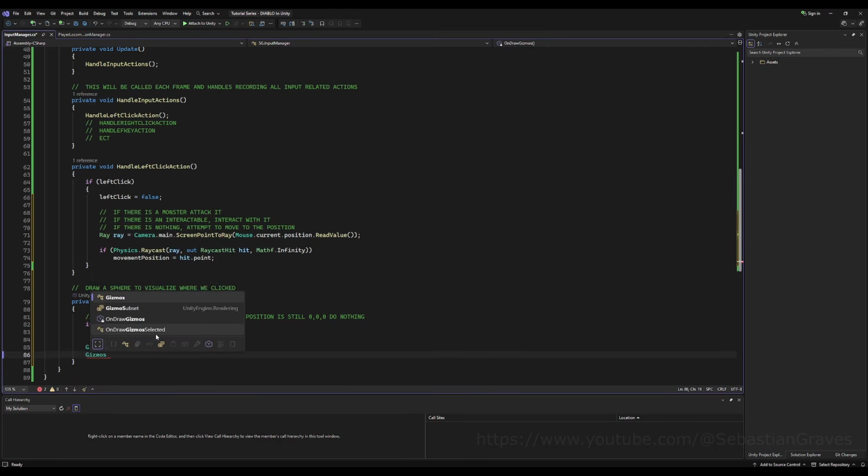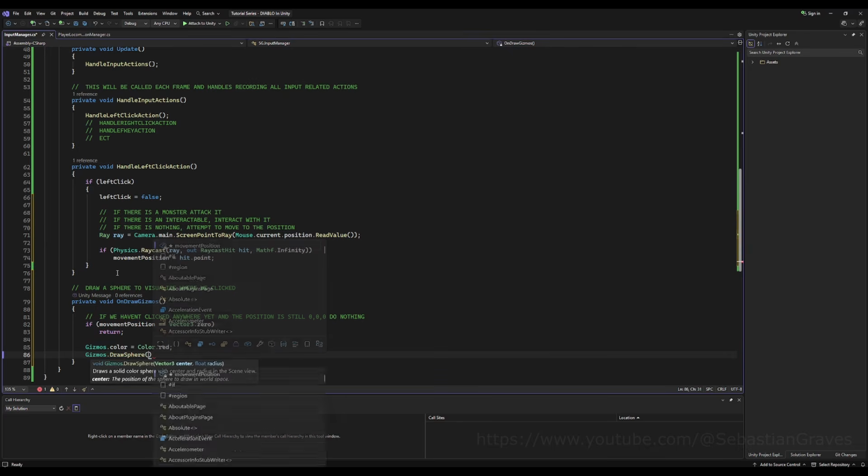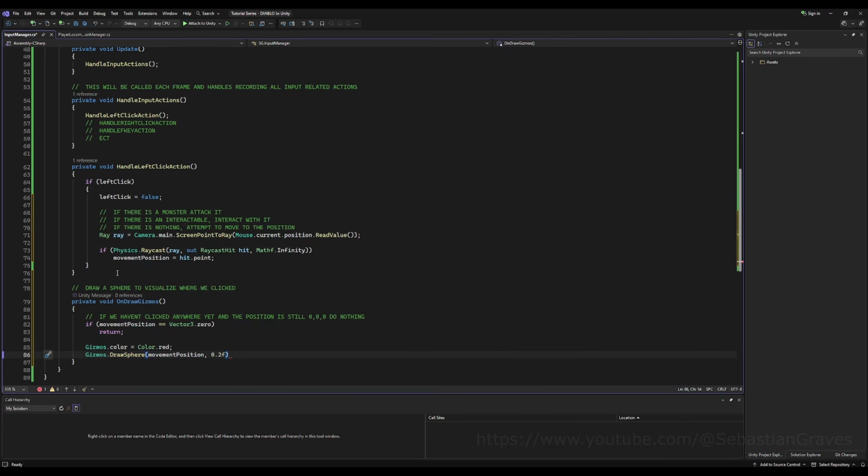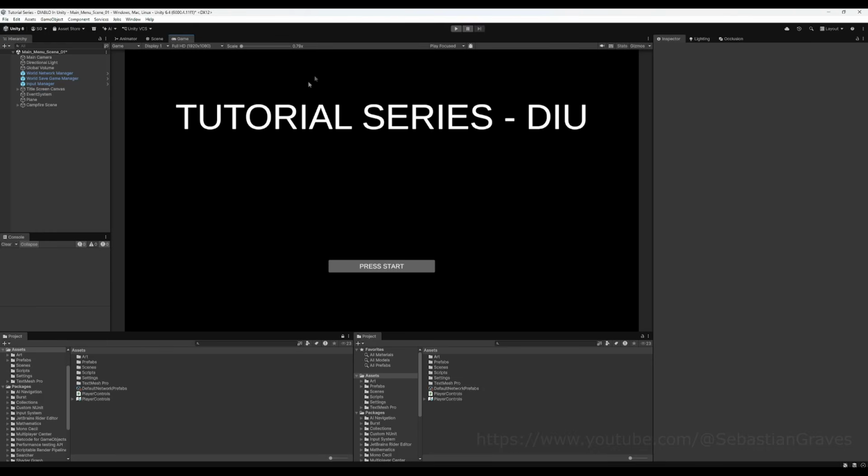And then we're going to say Gizmos.DrawSphere. And what am I going to say here? Well, obviously we're going to pass the movement position where we just clicked, and then we're going to say 0.2f for the radius. Now, magic numbers are generally bad, but I'm going to make a comment here just to show that 0.2 is the radius of the sphere. But if you want to make a variable for the debug sphere radius, go for it. So I'm going to save that.